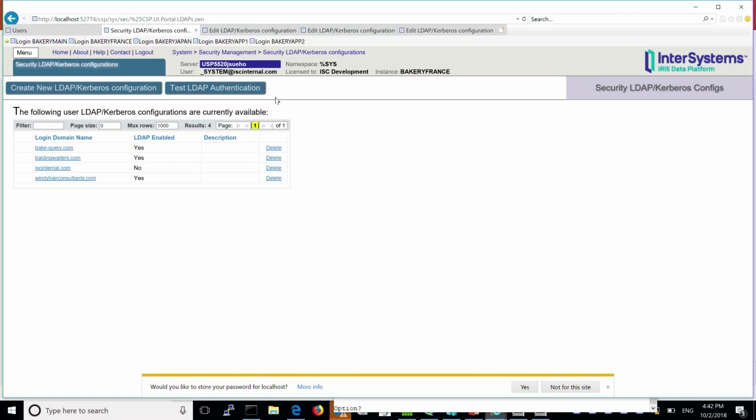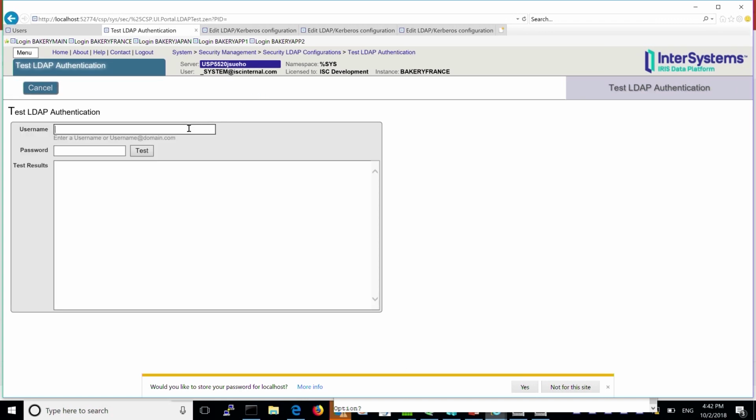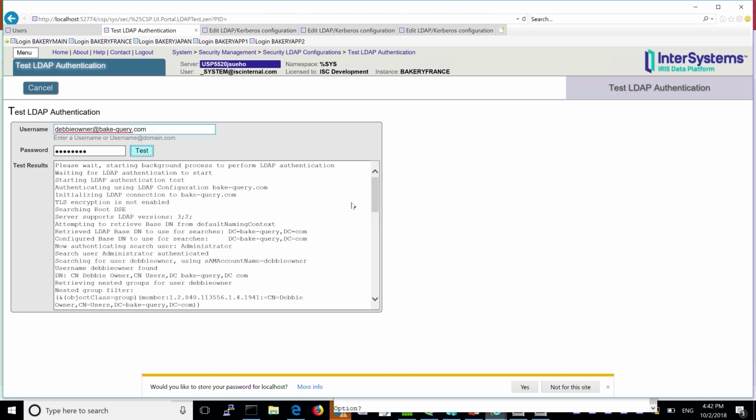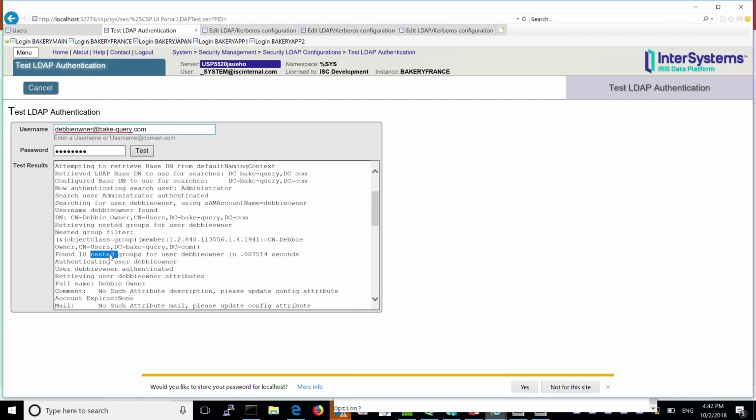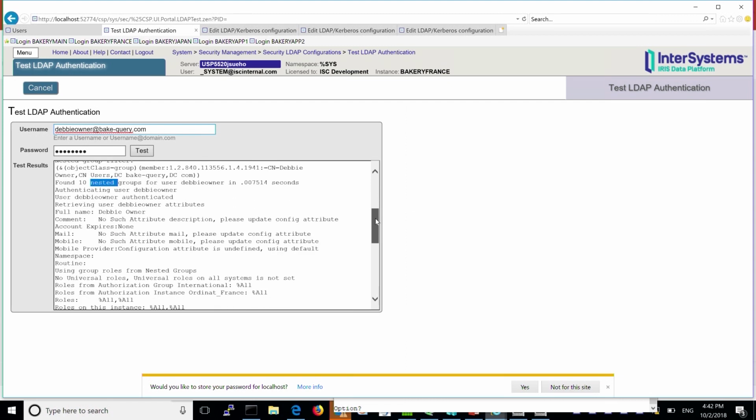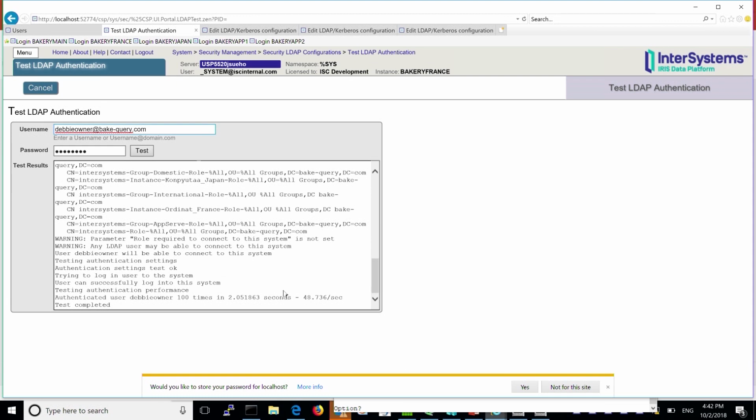And again, you can also, there's a test button here for when you're setting these up and debugging them. We can go in and test that. Yep. You can see that we're using nested groups, which is a very powerful feature of Active Directory. And we tested logging in Debbie a whole bunch of times.